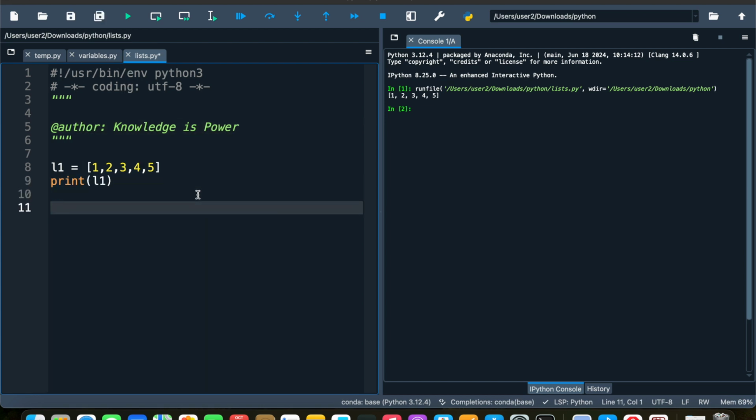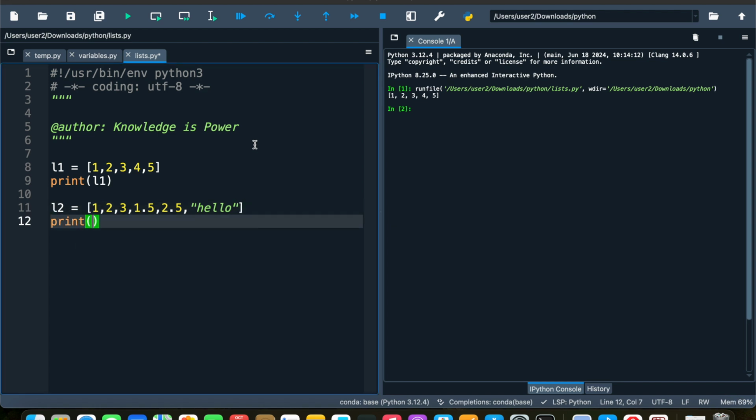And a few more things about lists. The elements of a list can be any of the basic data types which we have seen earlier. It is not necessary that all the elements should be of the same type. What I mean by that is that my list can contain elements of different types. So I can have integers 1, 2, 3 and so on. I can also have floats, so let's say 1.5 and 2.5, and I can also have strings. So let's just say hello.